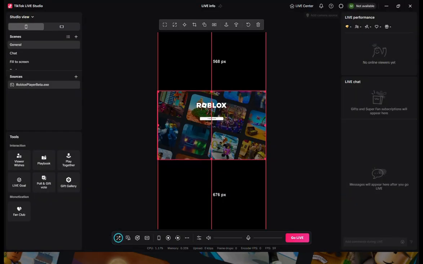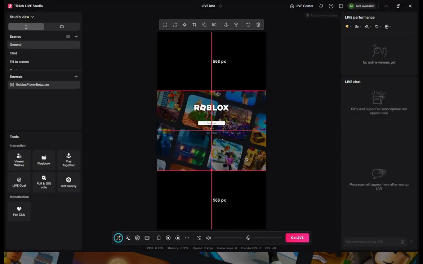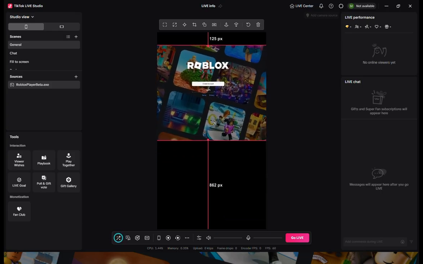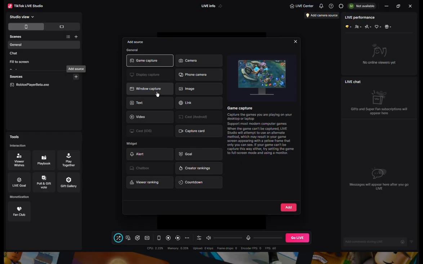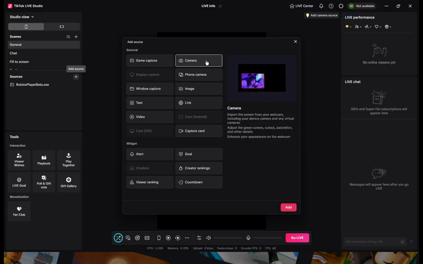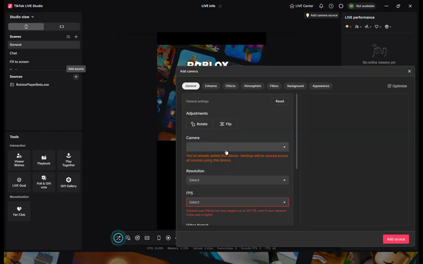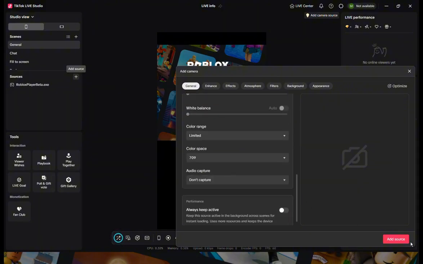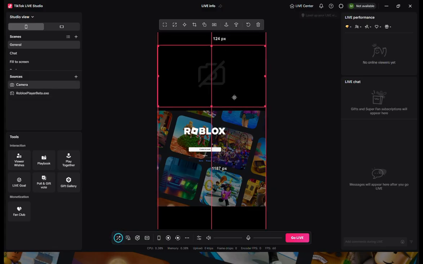Your game should now appear in the preview window. You can resize and reposition it to fit your stream layout perfectly. Next, if you want to add your webcam, click on Add Source again and select Camera. Choose your webcam from the list, adjust the settings, and click Add Source. You can move and resize your camera anywhere on the screen.